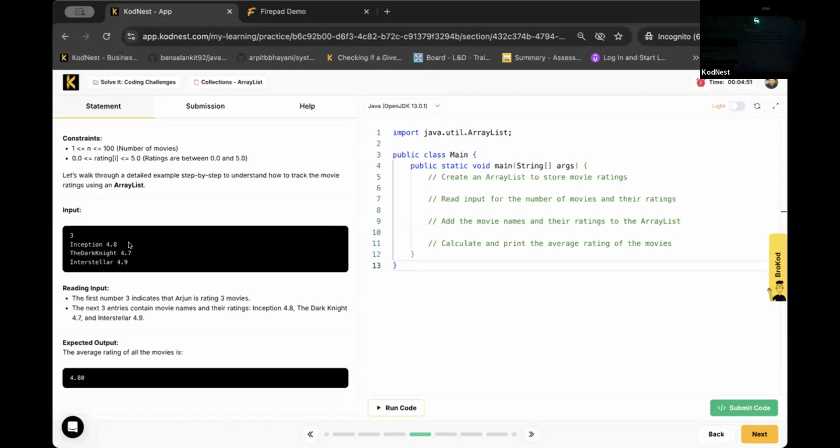Later, you need to iterate through this array list, get all the ratings of the movies, write down the logic to return the average rating of all these movies. This is the approach.